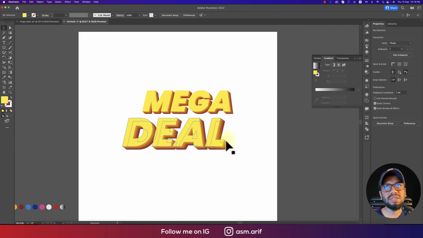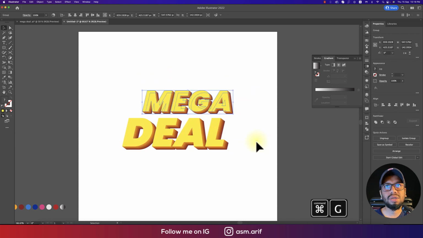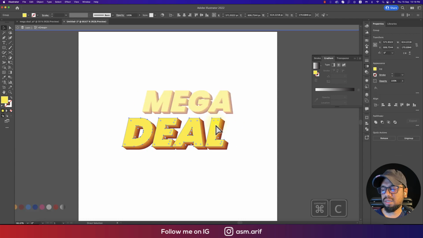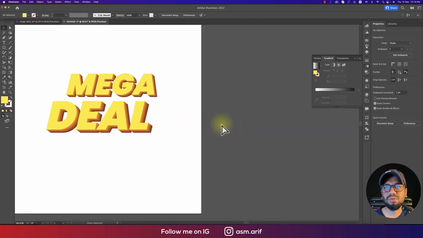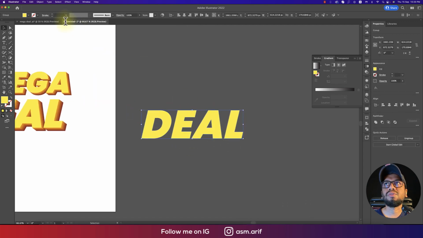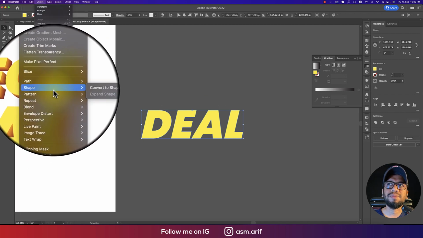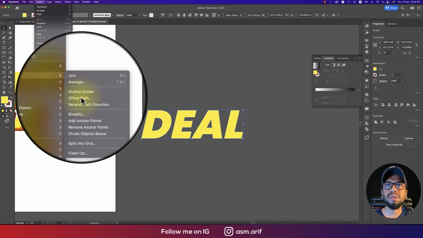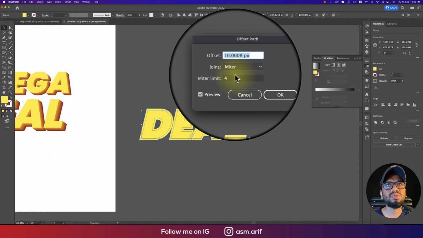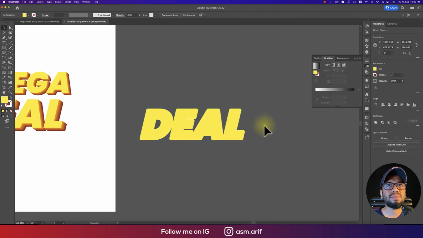And we'll do other stuff. So I'll make this one group and this one group, and double press over there. I'm taking this one and making the copy, the outside of this. Okay, that's good. And going to Object, Path, Offset Path, and making this one 4. You can make this one round as you wish, and hit the OK button.